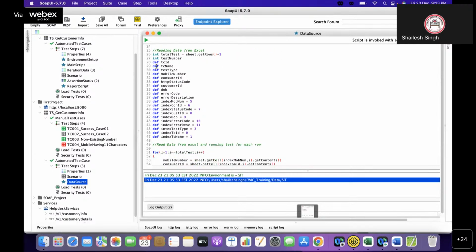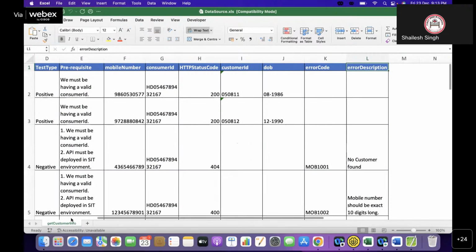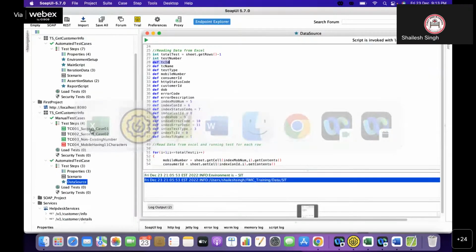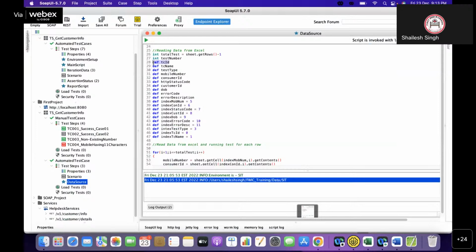We also have a test case ID for reporting purposes. What we may need for reporting: test case ID, test case name, test type, and other things. So that's what I am reading. We have defined a variable for test case ID, one for test case name, one for test case type, one for mobile number, one for consumer ID, one for HTTP status code, one for customer ID, one for DOB, one for error code, and one for error description.